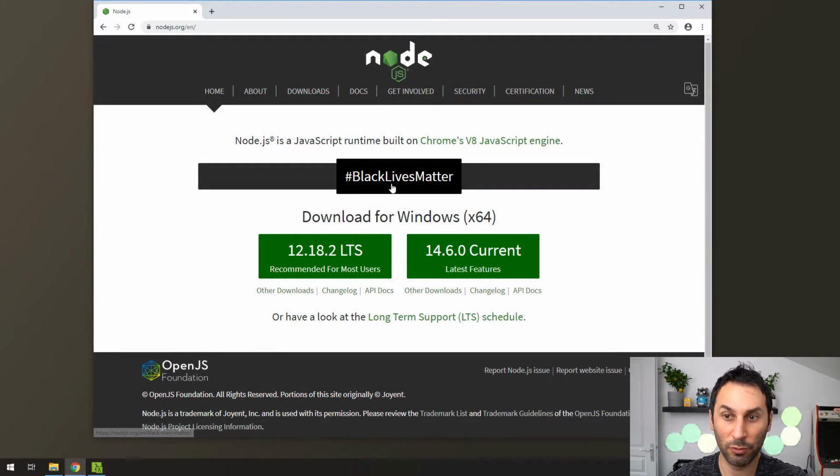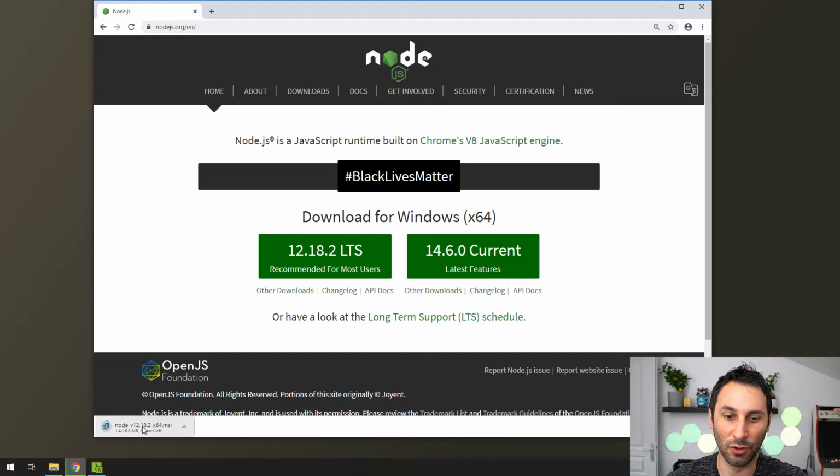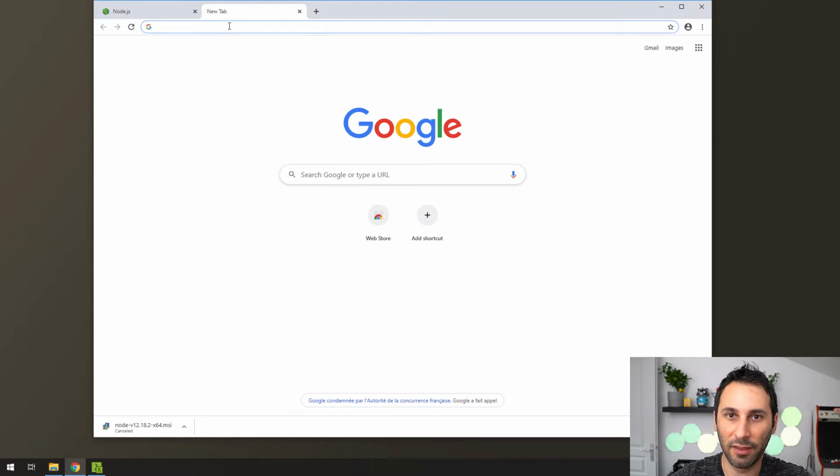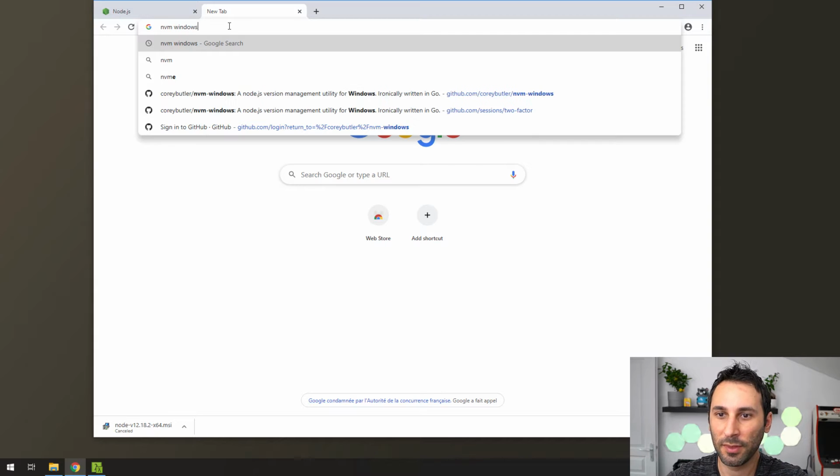One solution would be to open the official Node.js website and just download and use the official setup. But I really don't recommend using that. Node.js is a platform evolving quickly and you won't be able to update your setup easily this way. Instead, you should just search for Nvm Windows.